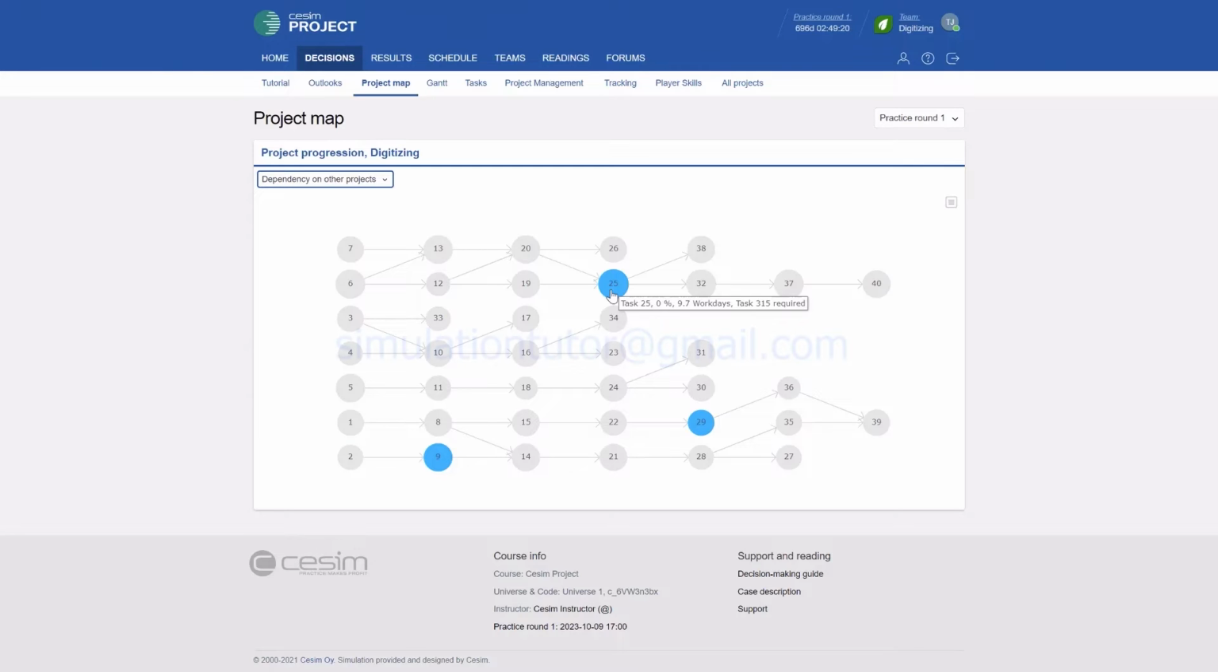Then you need to talk to the project manager in that project in order to agree the schedule. This task number 315 must be completed one round before you want to get this task number 25 completed. The same principle applies to all these dependencies. So here we have a dependency to the second project, that number is 138, and here we have a dependency to the third project, task number 225.